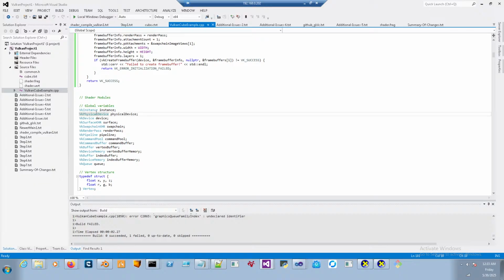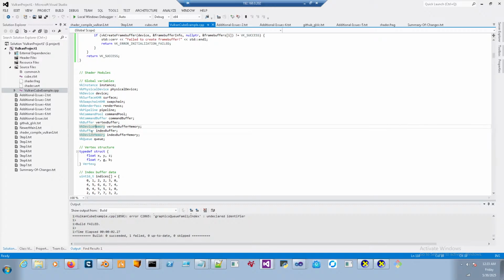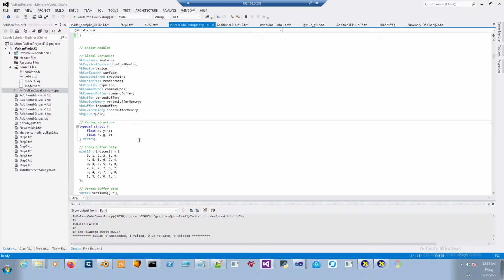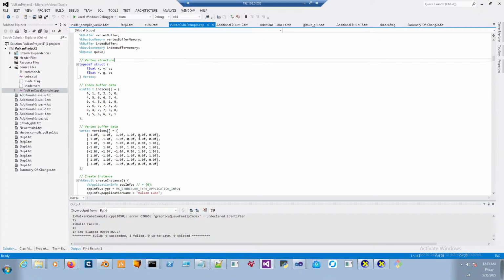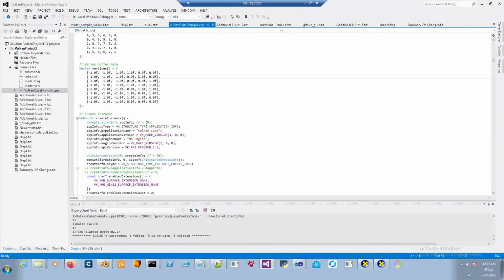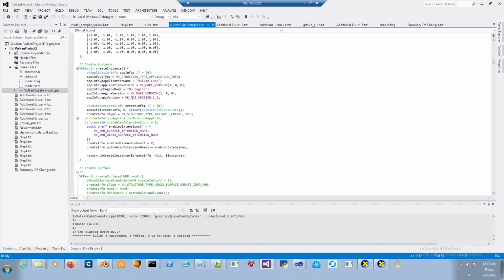I have the instance, physical device, the device, the surface, the swap chain, the render pass, the pipeline, the command pool, command buffer, the VK buffer, memory device, index buffer. We also have to have an image view, and we have to create a class for that. The vertices, the indices. This is using 1.2, which I think this supports.